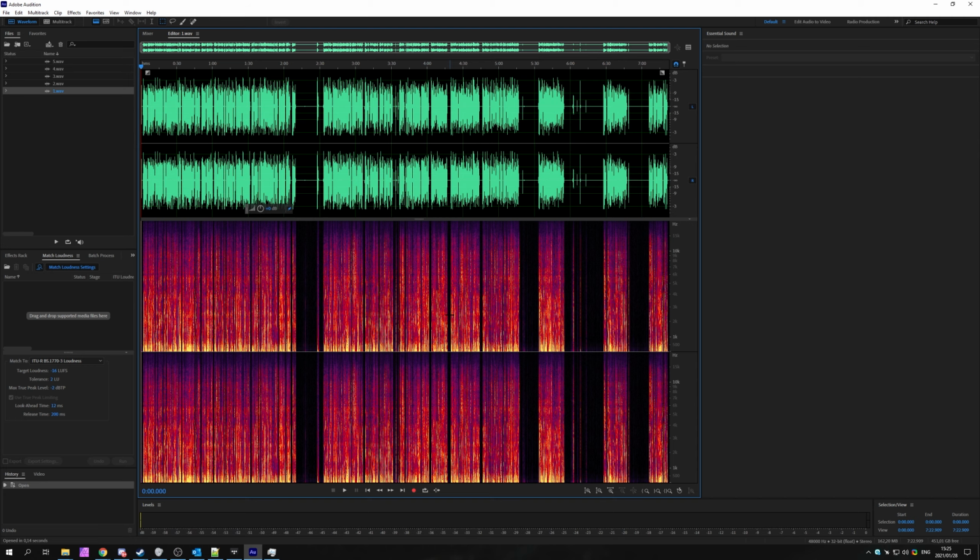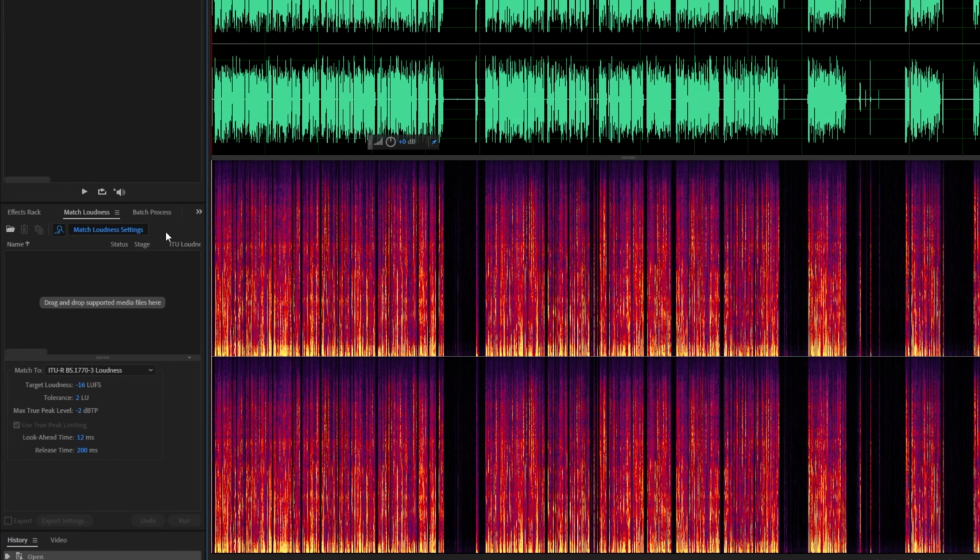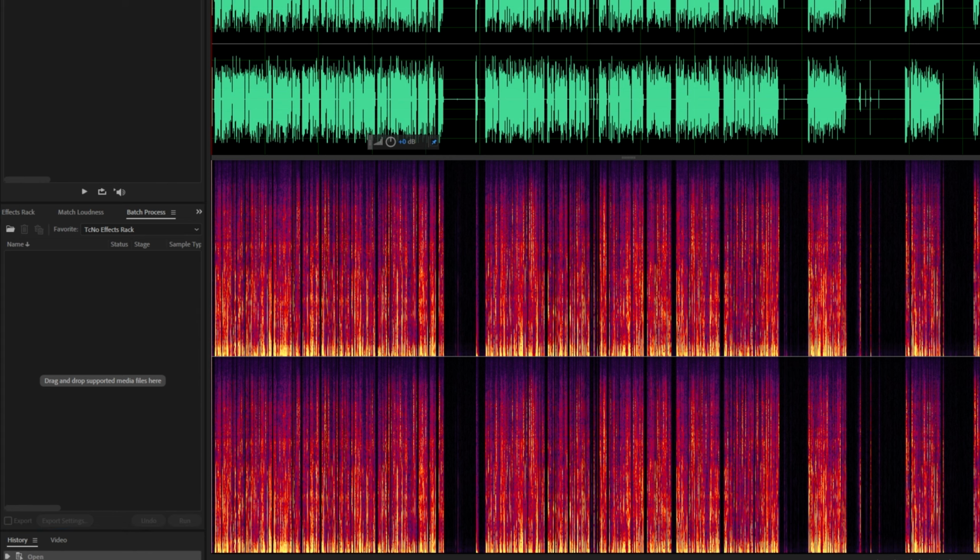Now, usually before I go ahead and match the loudness for all of these files, I run them through the batch process section over here. I don't think I've covered this section before, but I'll quickly dive into it here without going too deep. If I go through this feature in the future, you'll find a link in the description down below to it.